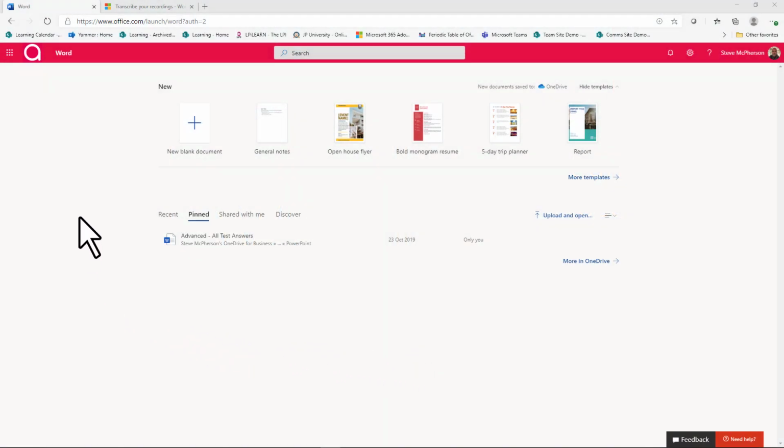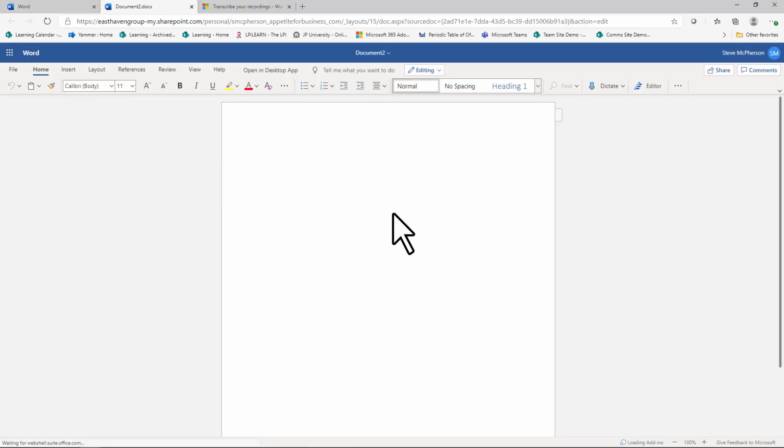We know that the dictate feature has been around for a while now in Word. It's such a massive time saver. Now, right beside dictate in Word Online is the transcribe feature. So what does transcribe do?